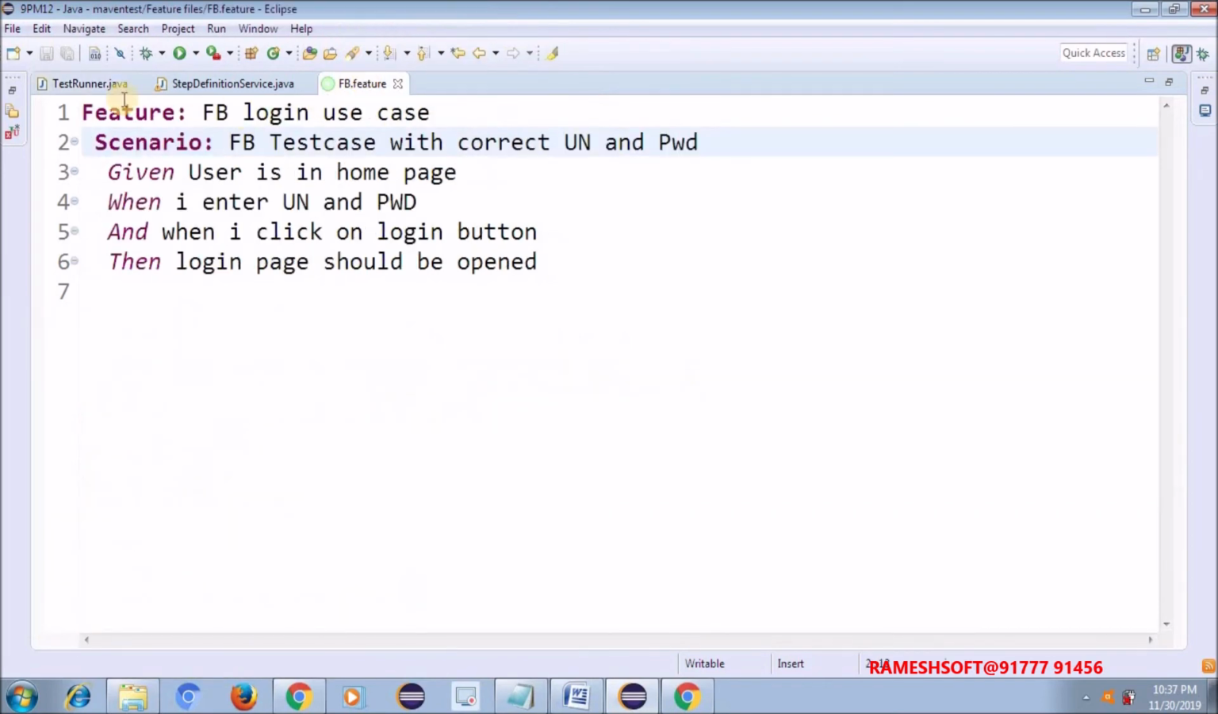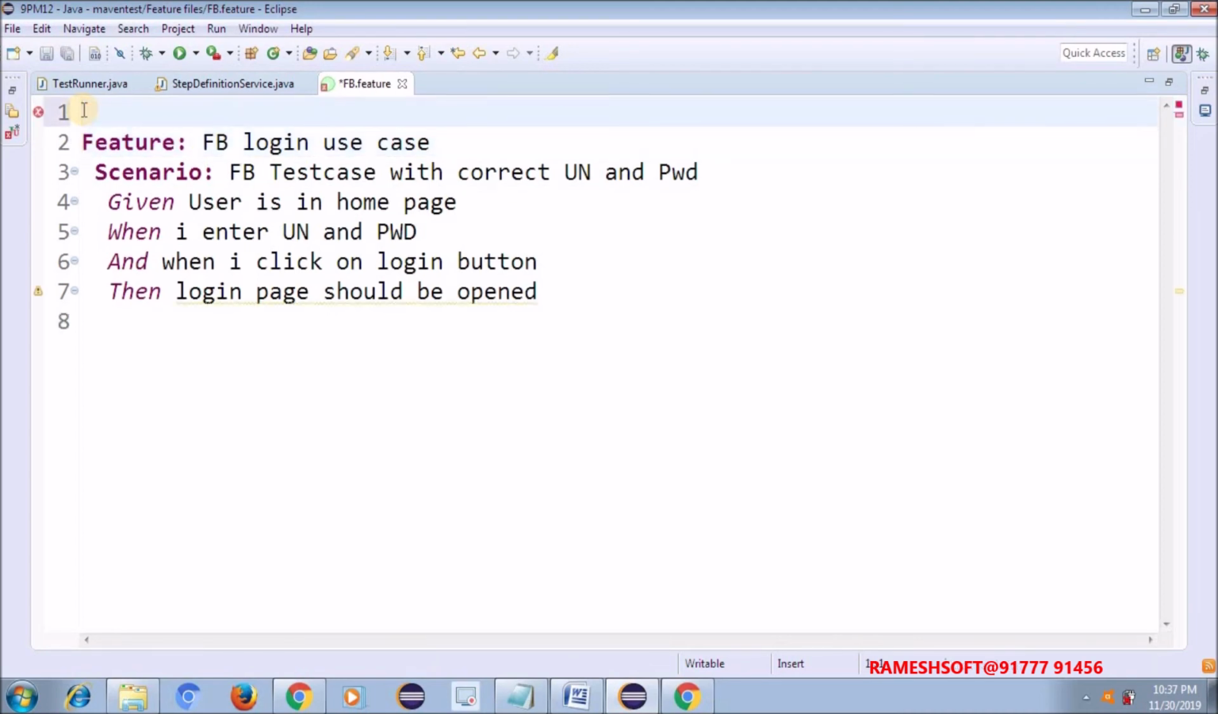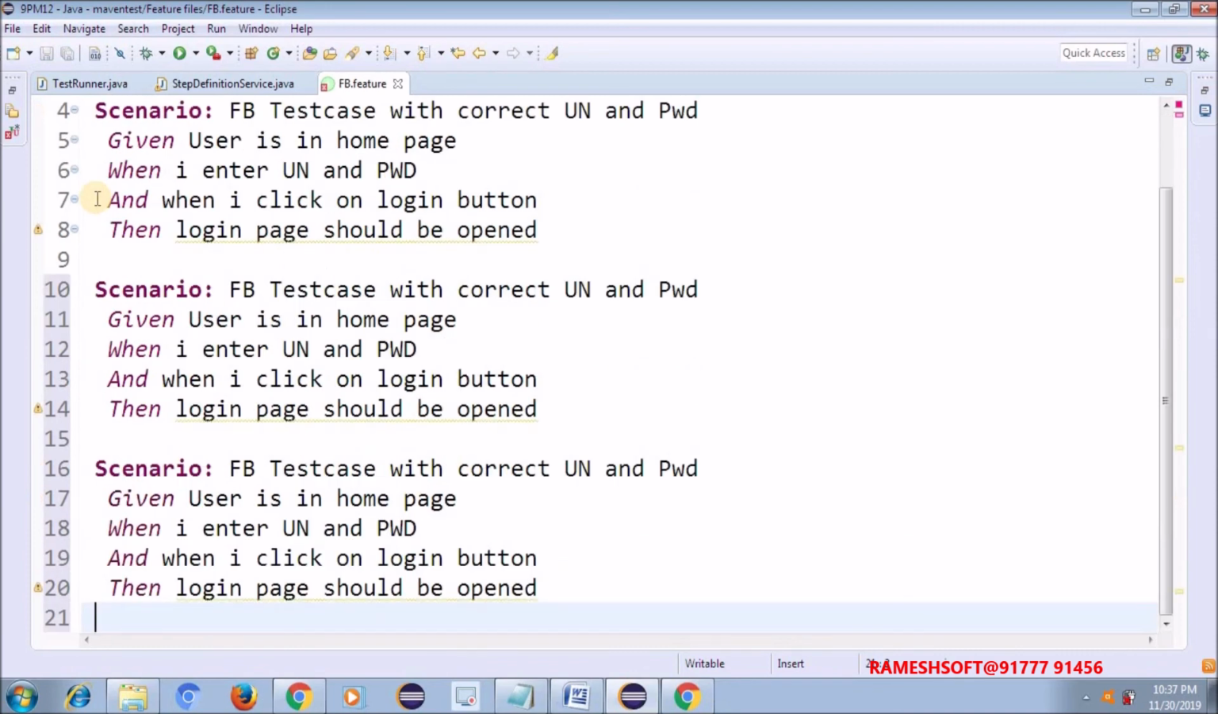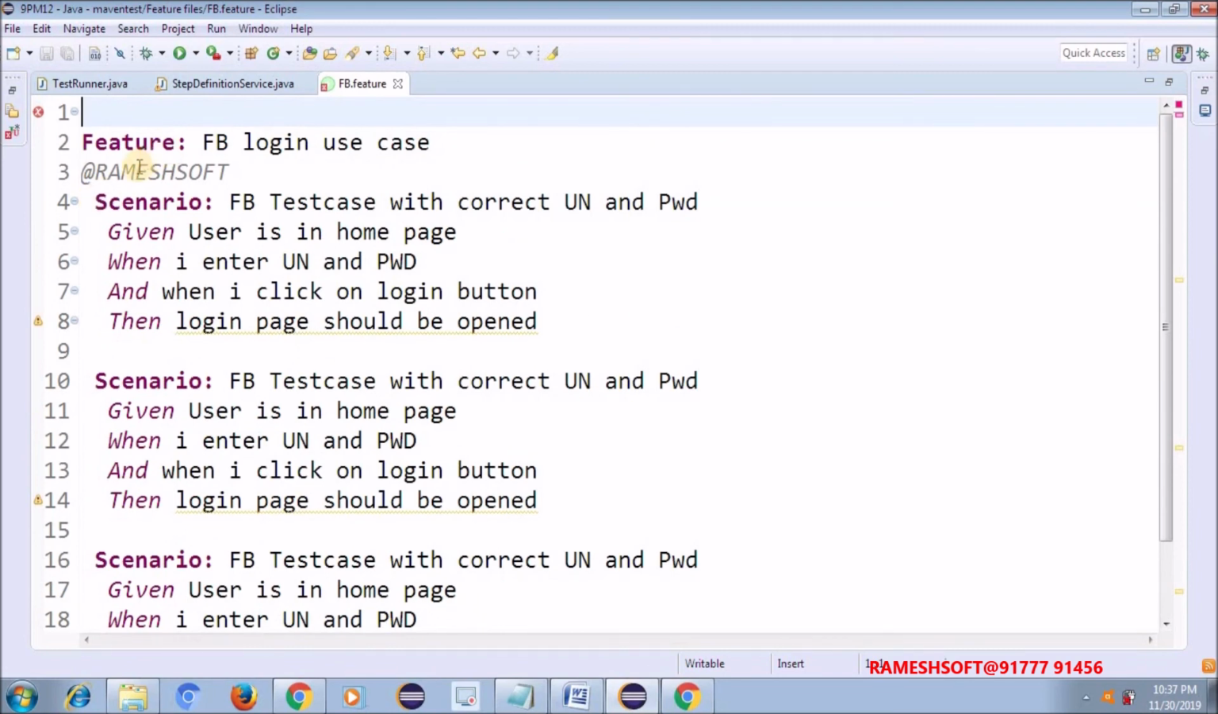Go to this. Now here I'm writing, and now it is going to execute only the test cases there as a part of this. If you want, you can give this here also. Suppose, let's assume, we'll see in the comment sections in detail, that you have three scenarios. It will execute only the scenario which is annotated with RAMESHSOFT. This is called a custom tag.